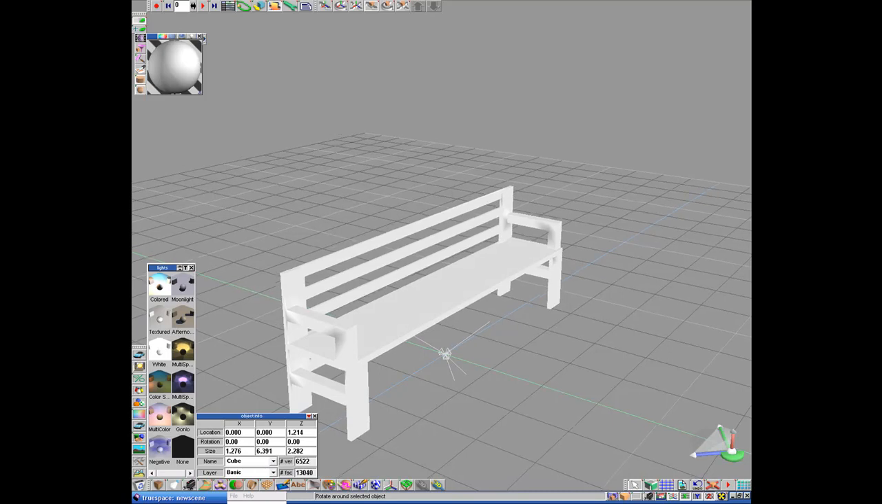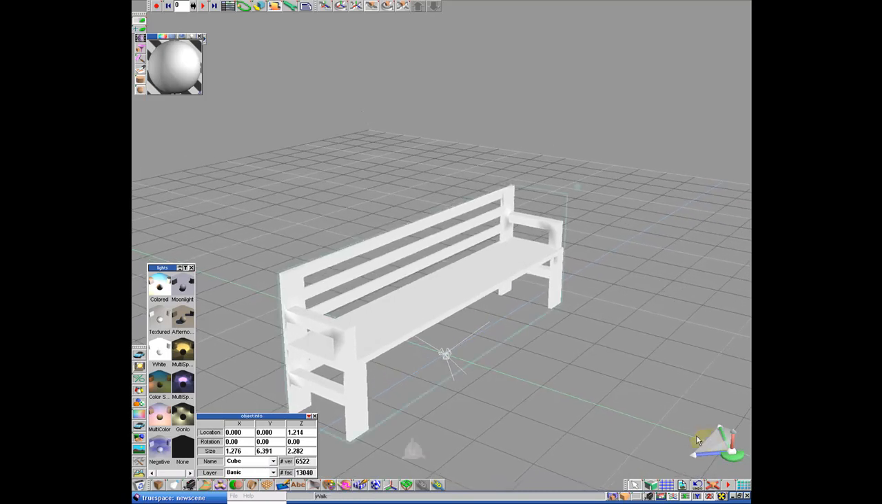You could tell by using that technique that you could build many objects. I'll be showing you a few more in videos to come.